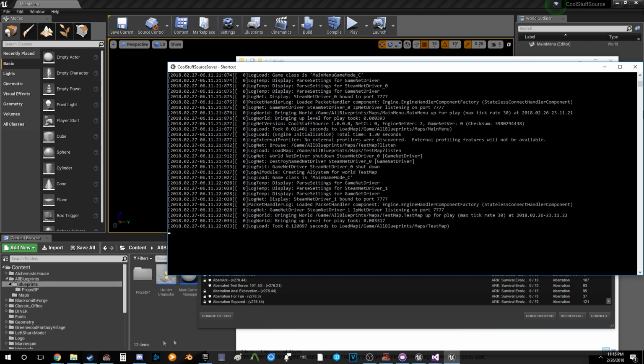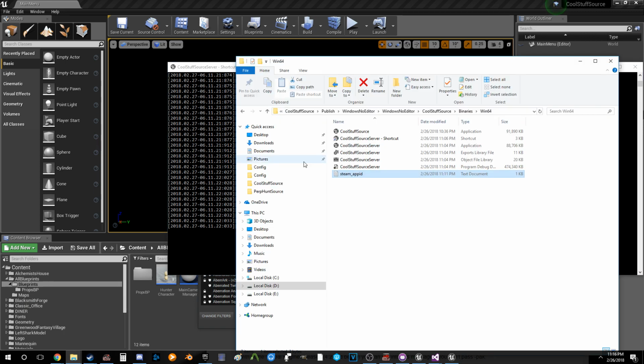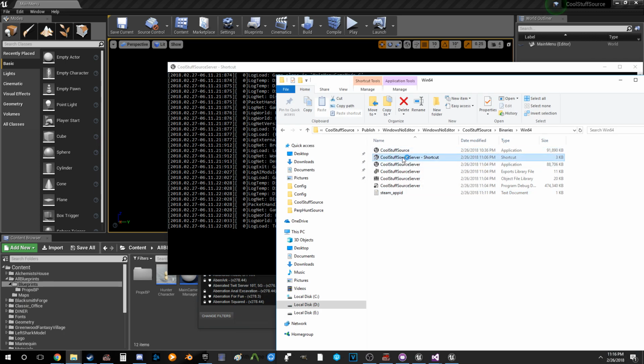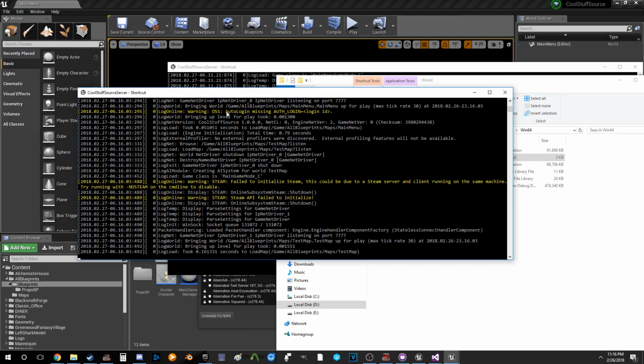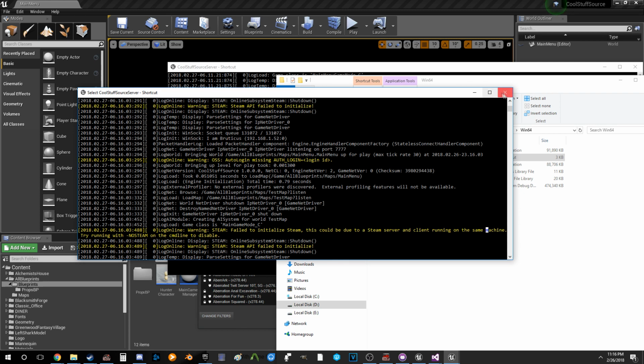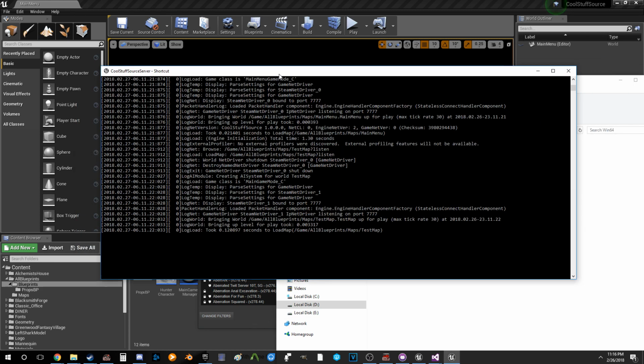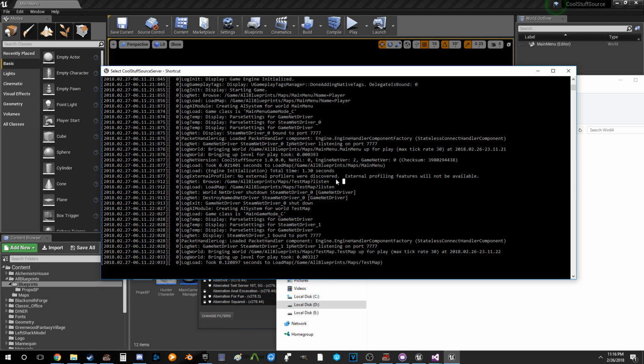For instance, if I try and load the server twice, boom, you're going to see that it's having trouble with the auth login. Can't initialize Steam because I'm already logged into Steam. Server and client running on the same machine doesn't work. So I can't really test this and show you guys, but I guarantee you this works.